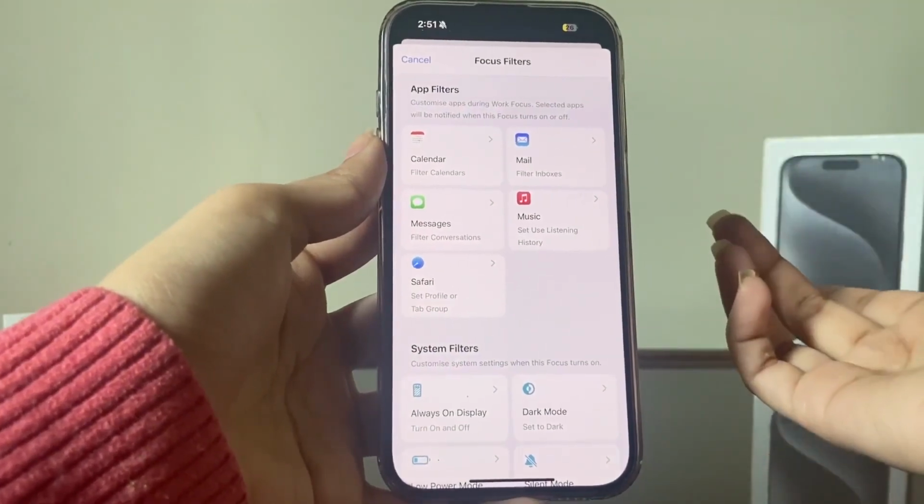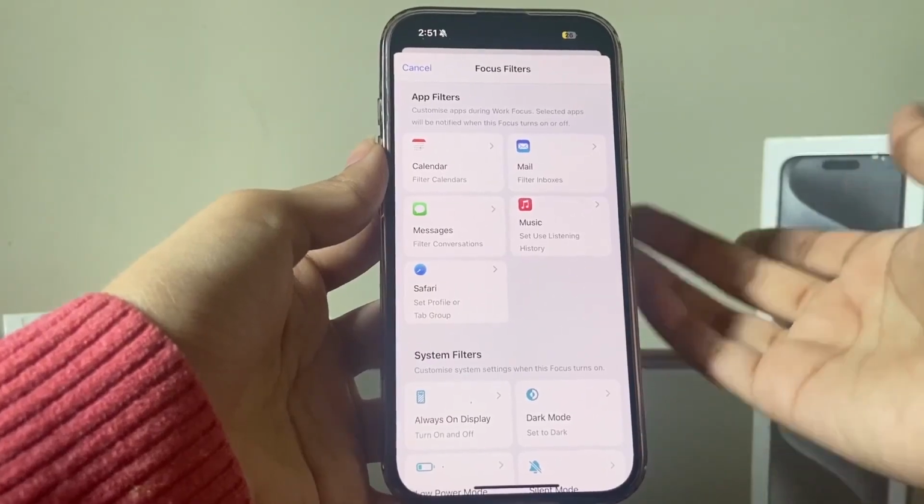And that's it. That's how you manage notifications using focus mode on your iPhone 16 Pro.